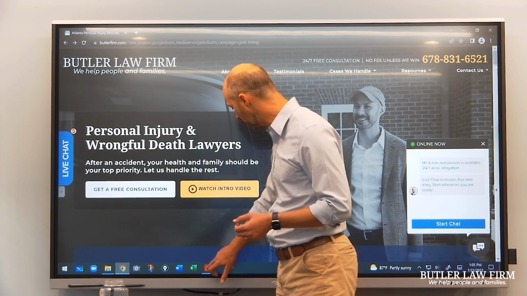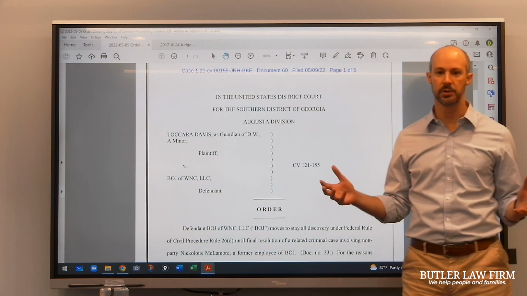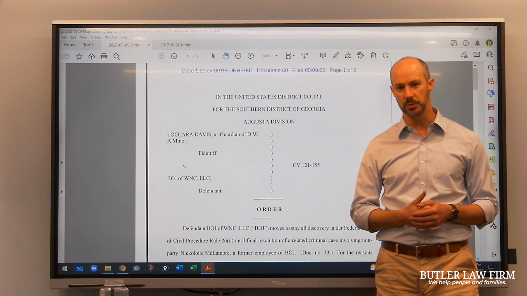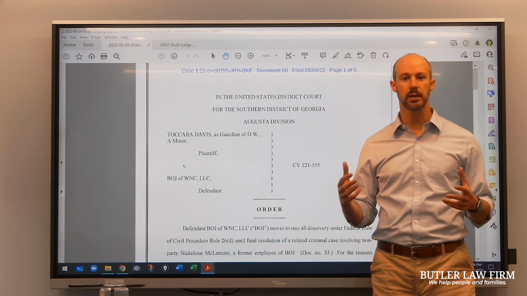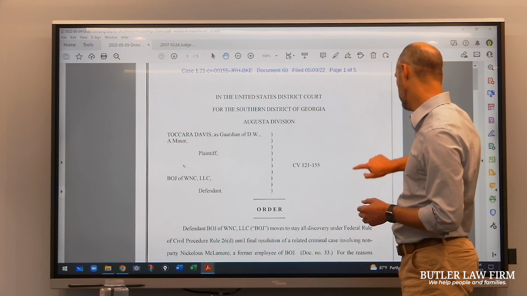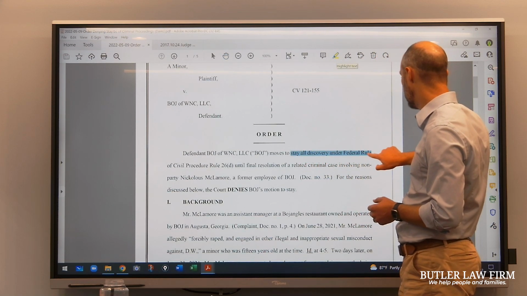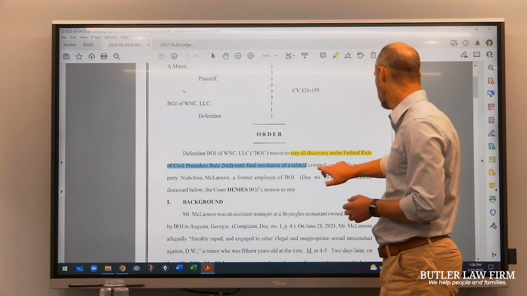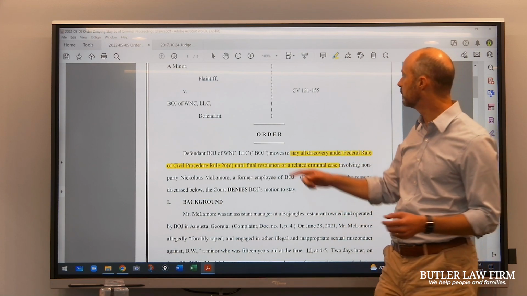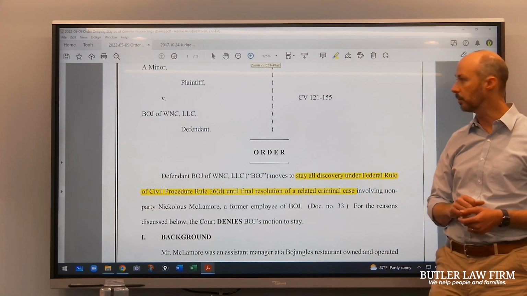I'll look at one of our orders, and one order that comes from a friend of mine. So here is an order in a federal court. This is a sexual abuse case that our firm is handling. And in it, we were bringing our case, and then there's a criminal case going at the same time. And what the defense wanted to do was they asked the court to stay all discovery under the federal rules until final resolution of a related criminal case.